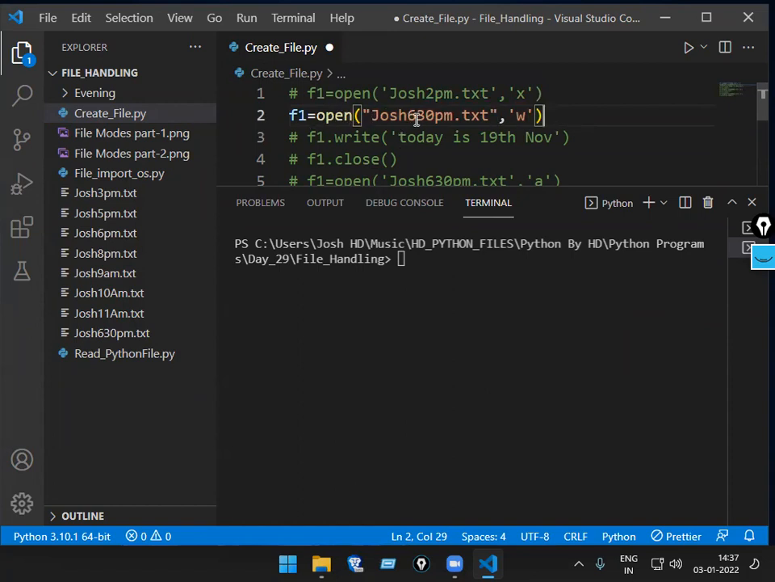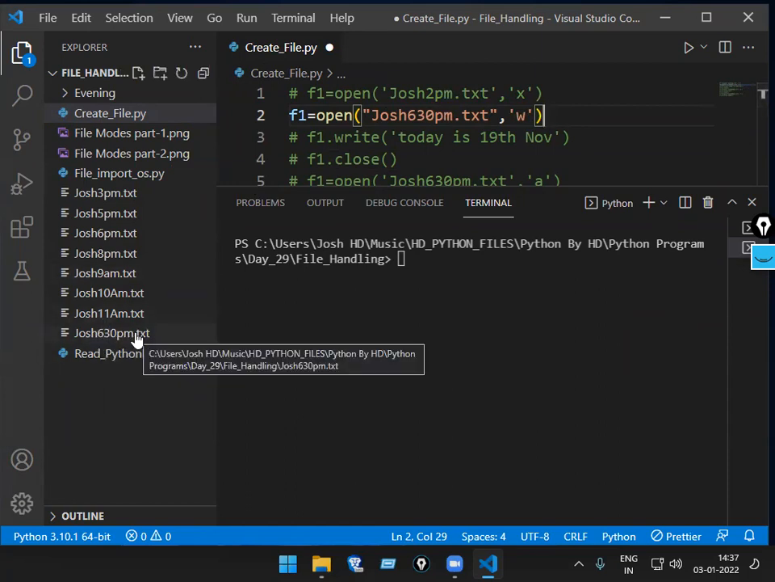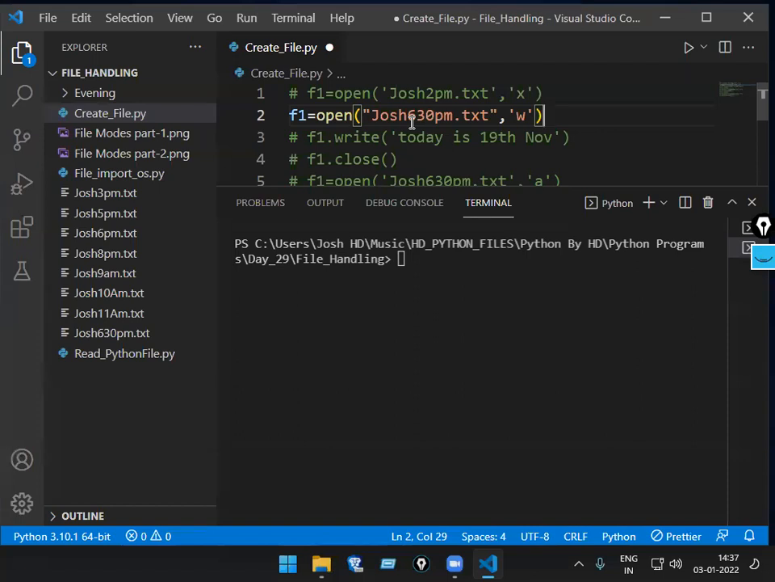Josh. So it's a file name, Josh 6:30 p.m. Which mode now? W mode. W means what? Write mode. Now, if the file is already there or not there? Understand very carefully now. Very, very carefully. Don't disturb, okay?